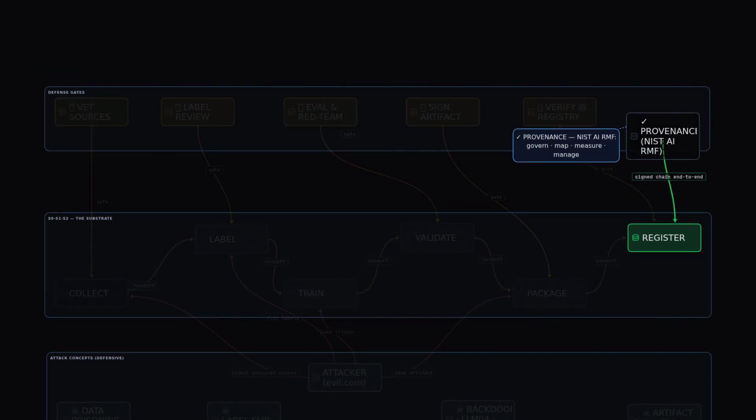The through line is provenance. Every step proves where it came from. A signed chain from collect all the way to deploy. NIST AI RMF, govern, map, measure, manage. That shared chain is what makes the supply chain episodes possible to defend.